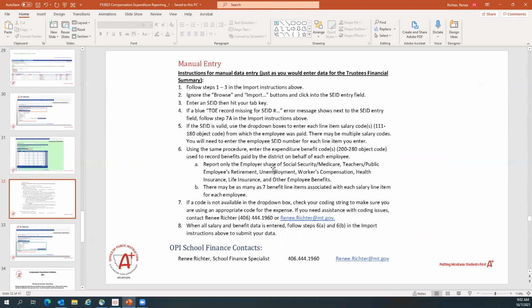Report only the employer share of Social Security, Medicare, teachers' and public employees' retirement, unemployment, workers' comp, health insurance, life insurance, and other benefits. And there may be as many as 7 benefit lines associated with each salary line item for each employee. Okay, if a code is not available in the drop-down box, check your coding string to make sure you are using appropriate codes for the expenditure. And if you need assistance with coding issues, again, contact me, Renee Richter.